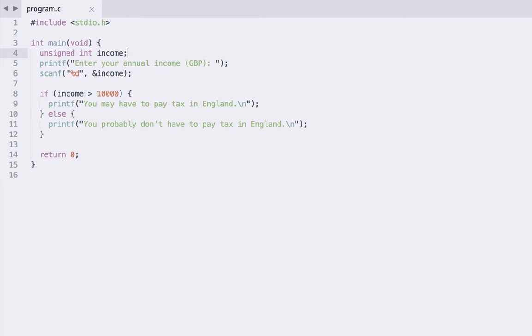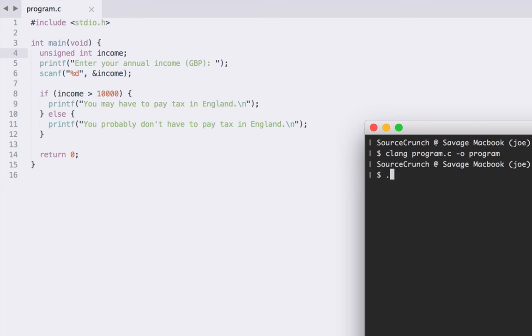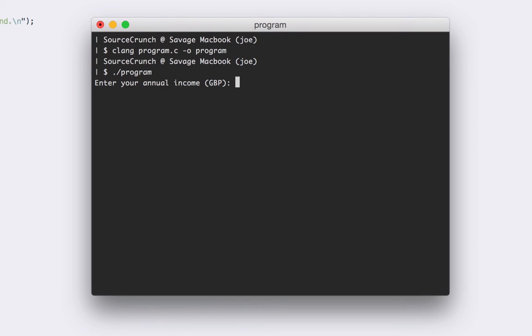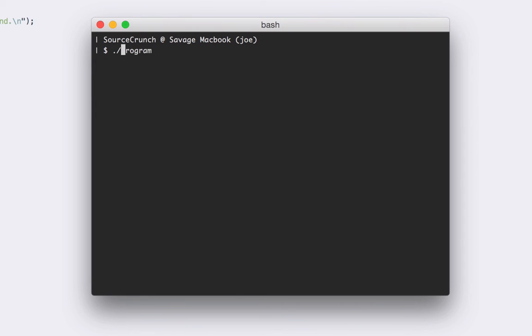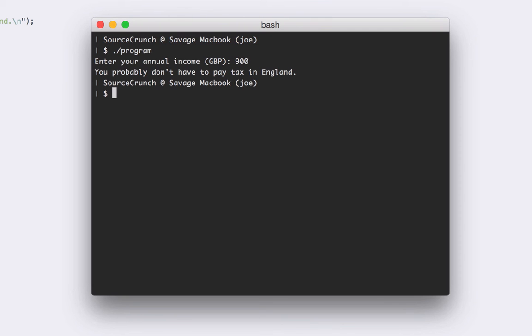So let's go back to our terminal here, and I'm going to compile, I'm going to run, and okay, enter your annual income. Well, I'm not sure what my real annual income is, but let's just put in like £15,000. And okay, you may have to pay tax in England. That's good to know. Thank you, program. If we rerun and we say, okay, £900, you probably don't have to pay tax in England. Okay, so we've used conditional branching for some real purpose.